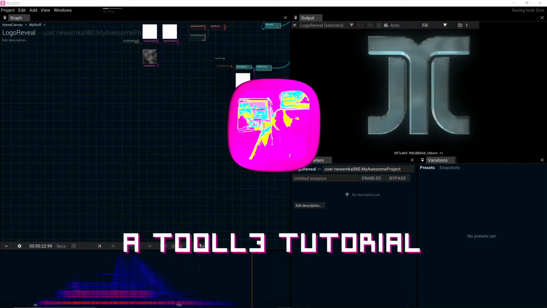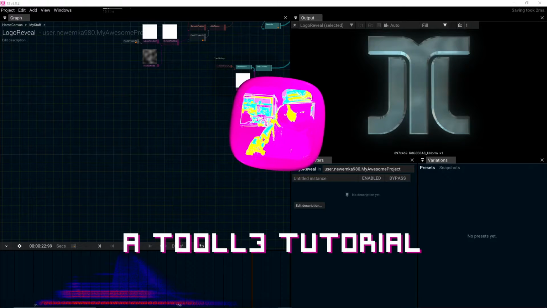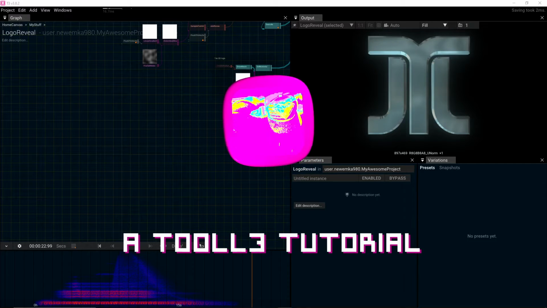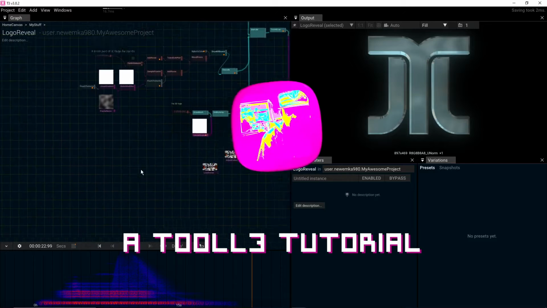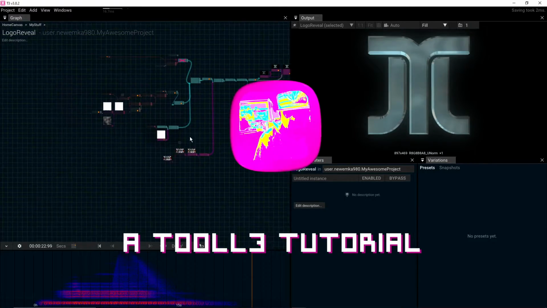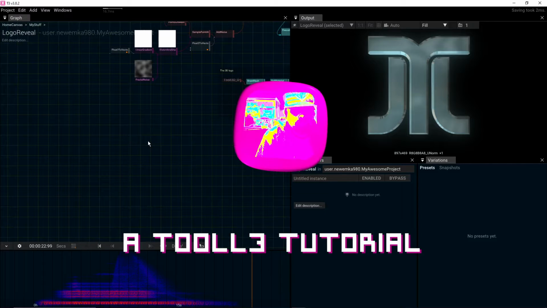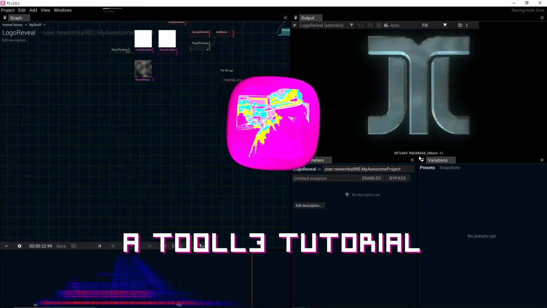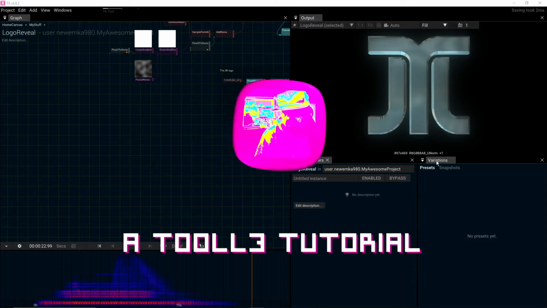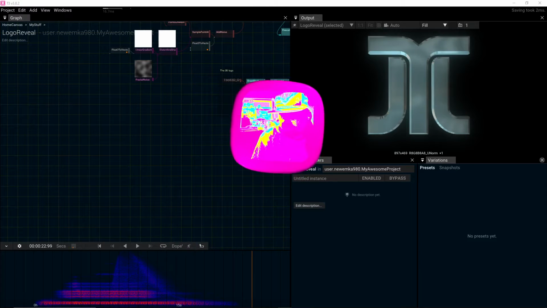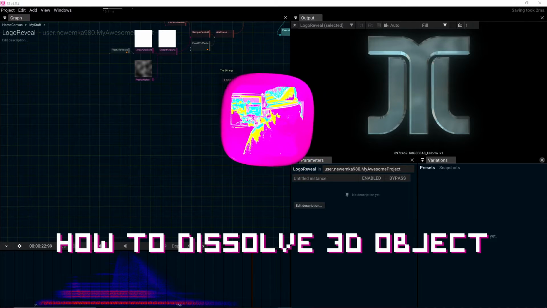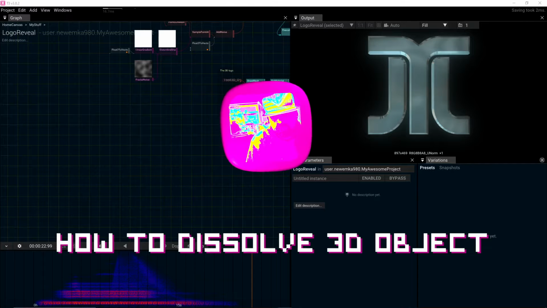Let's try to reproduce this kind of animation. We are not going to reproduce exactly this one because I've already done it and I'm not going to do it again, but let's explain the basic principles. So, how to dissolve a 3D object with Tooll3.